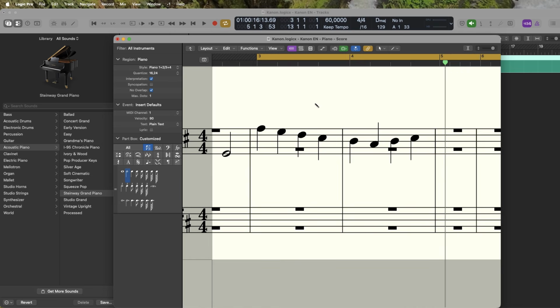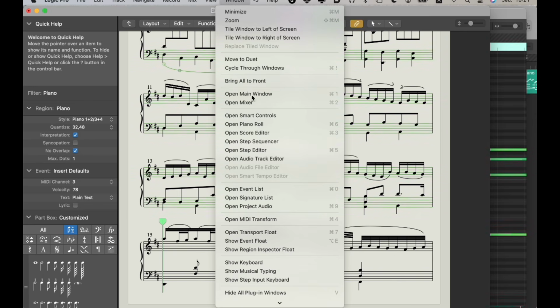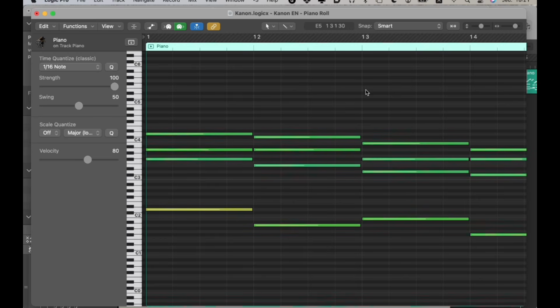However carefully you perform the recording, you will probably still need to correct a few imperfections. For this, there is nothing better than working in the piano roll editor.